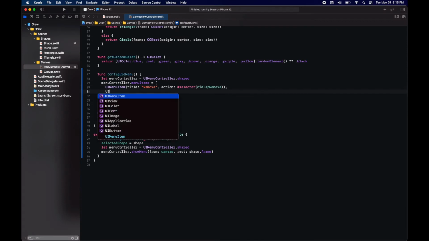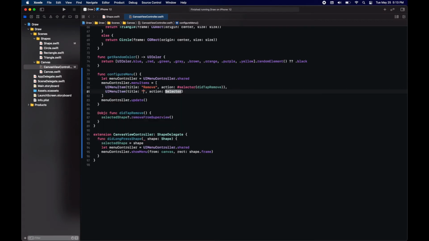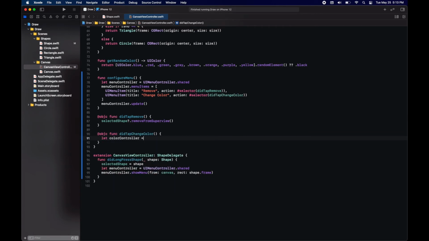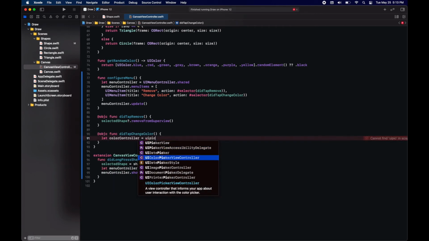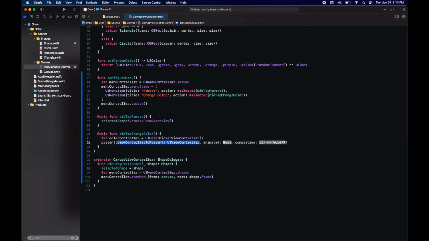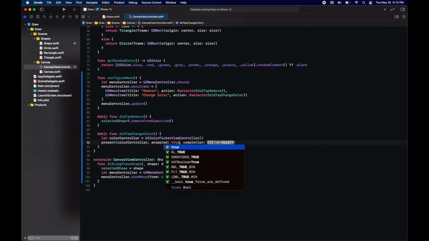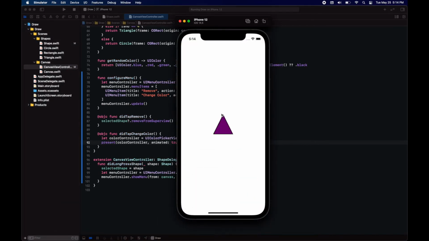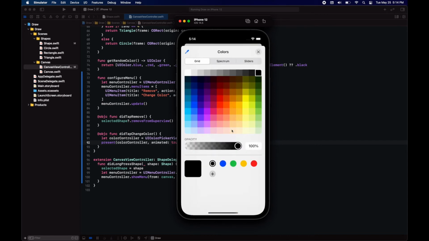Let's now add our next edit action, which is going to be change the color. To do that, we'll use a UIColorPickerViewController. UIColorPickerViewController is a class provided by Apple. It is very helpful when selecting colors. You just instantiate it and you present it like any other view controller. Let's see how it looks. And here we have it.